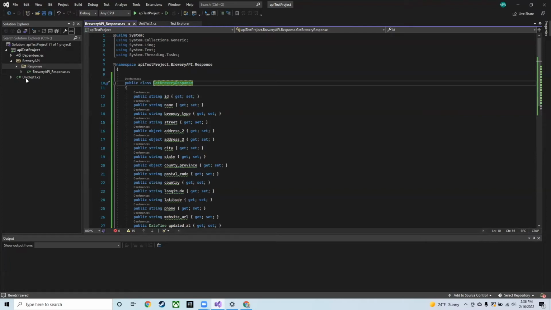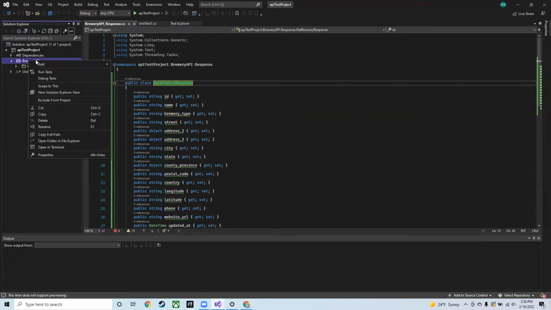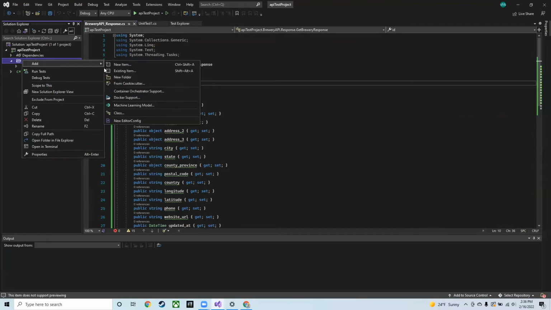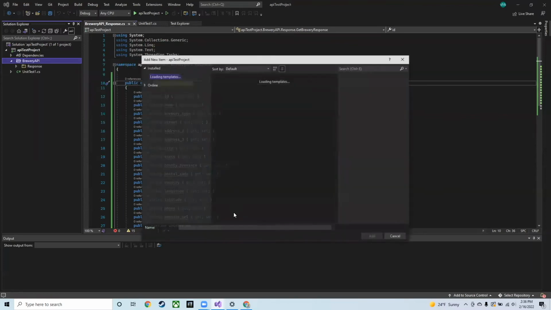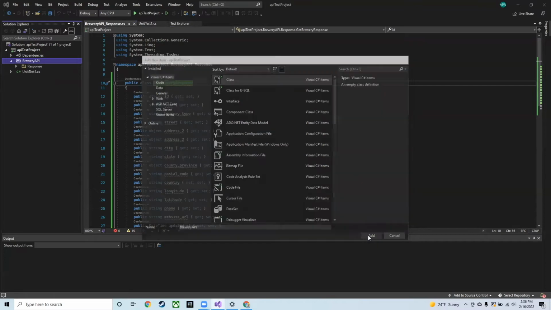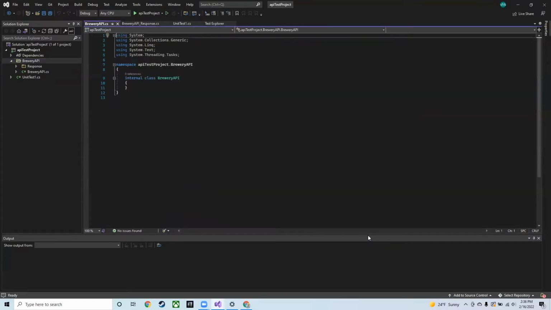All right, the next piece we need to do is create our class for our brewery API service. I'm going to right click on the brewery API directory, click add new item, and then create a class called brewery API. This is where it's going to house all of our requests and calls that we would send to the API. If we were to instantiate this in a test, this is the class that we would need to instantiate. I'm going to change this internal class to a public.